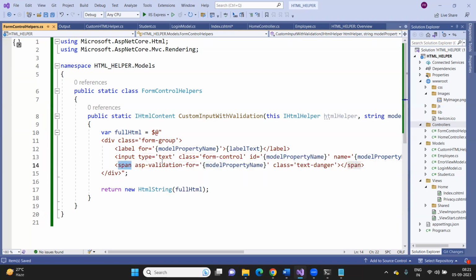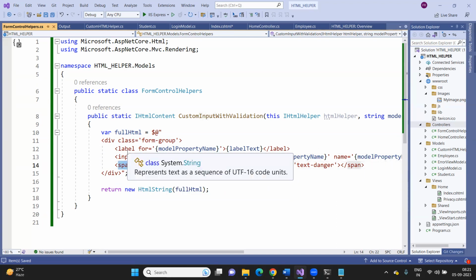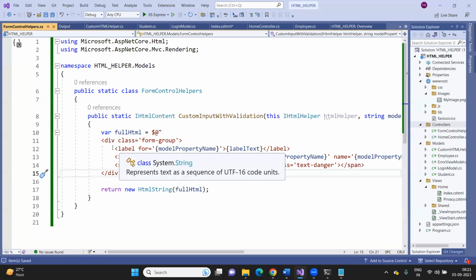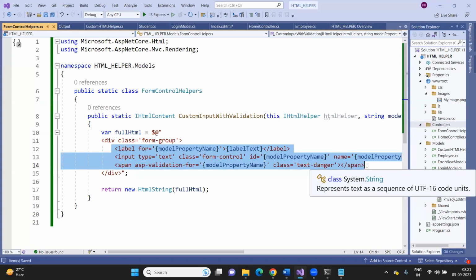Now you might be confused, sir, why are we not using an HTML helper? Don't think that this is going to be your HTML element. This input and span that I'm using here are tag helpers in ASP.NET Core MVC. What is a tag helper, and how to create a tag helper? Everything we are going to discuss from the next class onwards. But for now you just remember these are the three pieces of code.